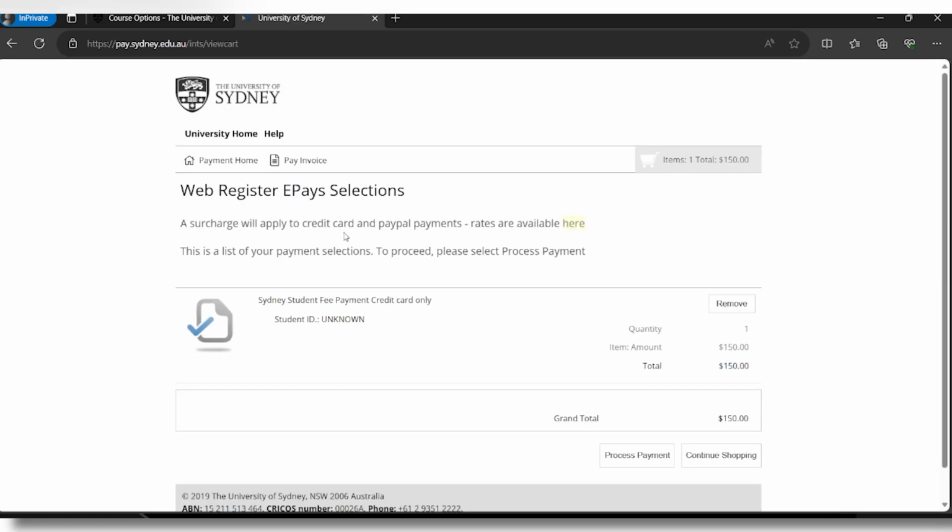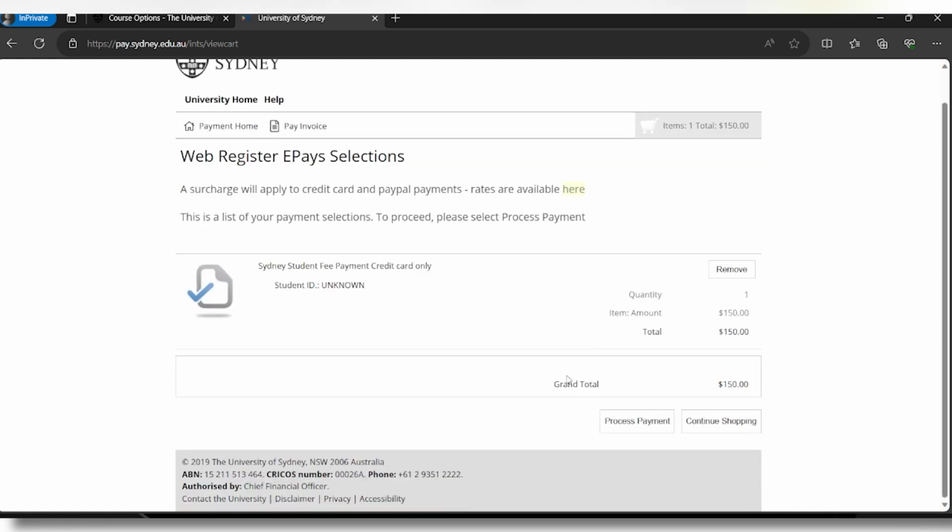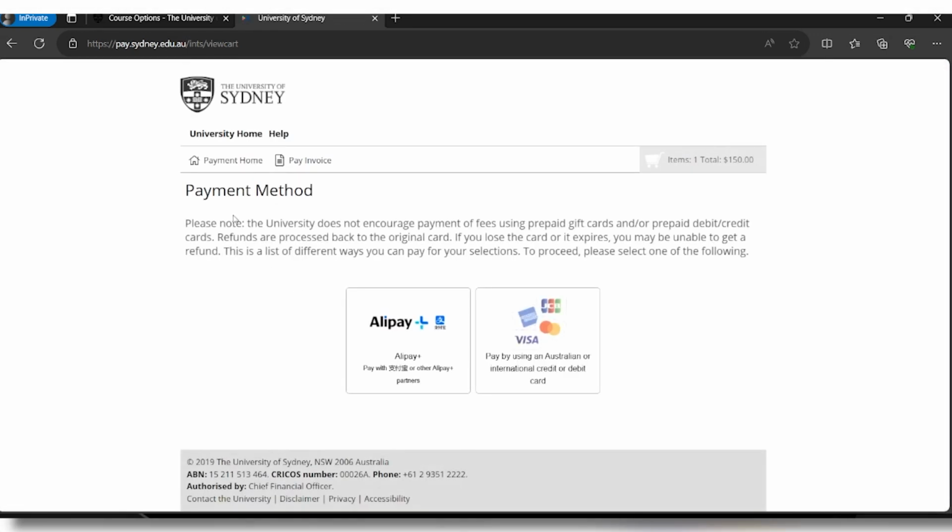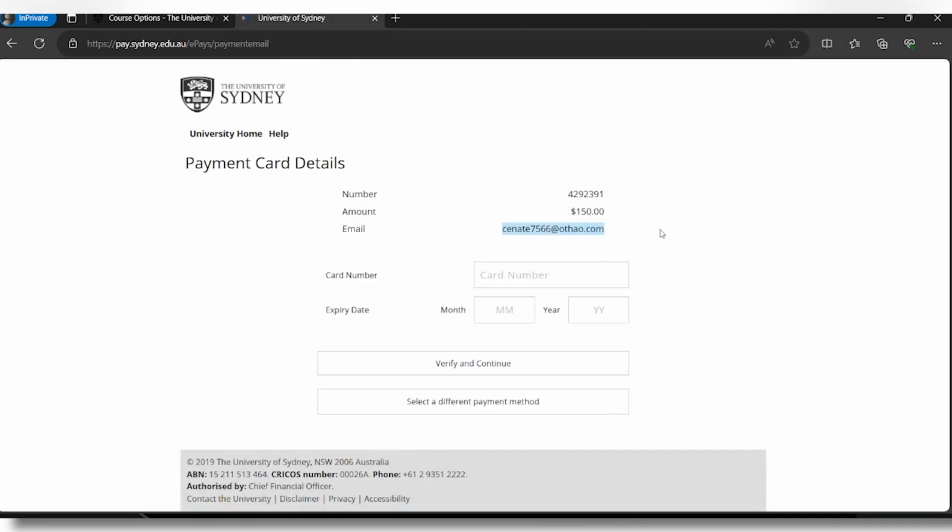And now we have the payment page where, as you can see, there's just one item, which is Sydney student fee, payment credit card only. The grand total is $150, and we can say process payment. And then we choose our payment method. I'll click on pay by using an Australian or international credit or debit card. And then after giving them your email, you put in your credit card number, expire date and year, and then select verify and continue, which I obviously do not do here.